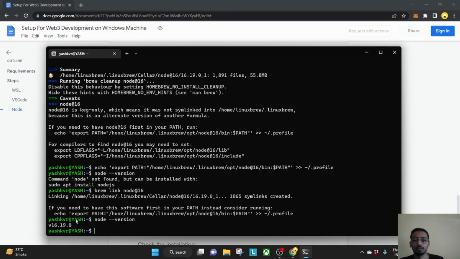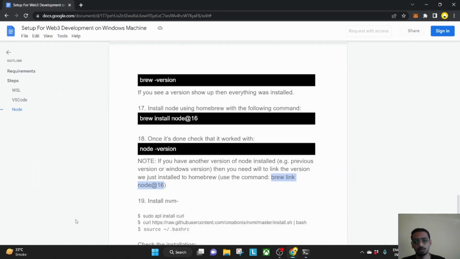We also need to have NVM so that we can work with multiple versions. Because in development you might need an older version for some project, you might need a newer version for some other project. So we need to add NVM to our development environment also.